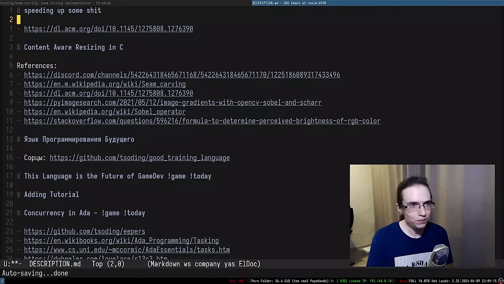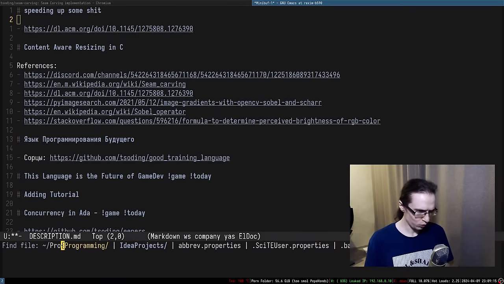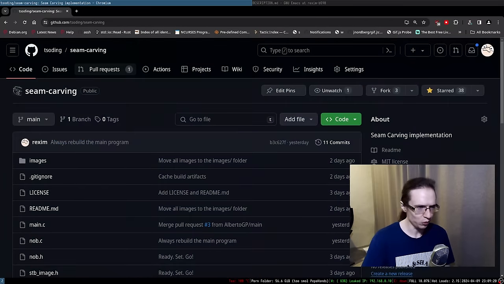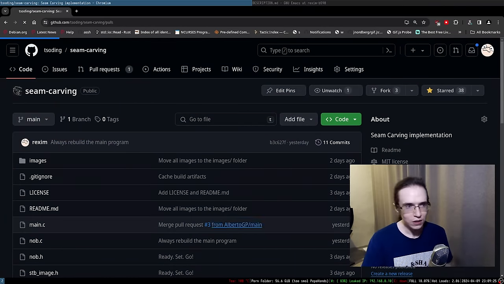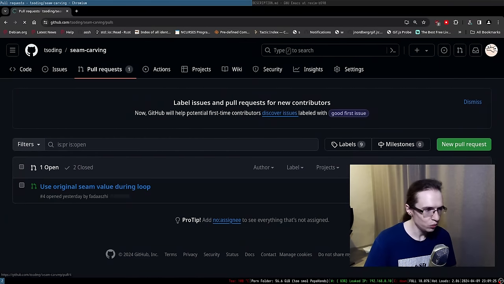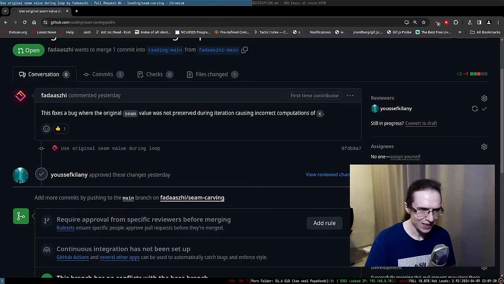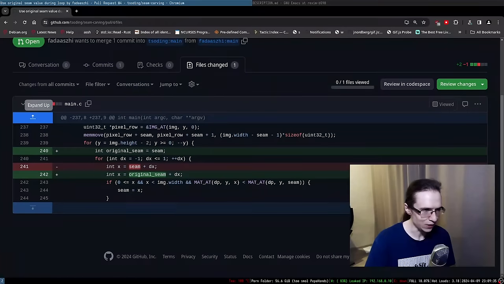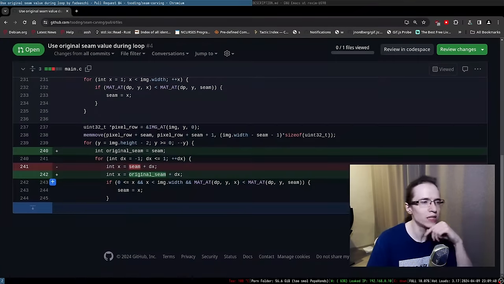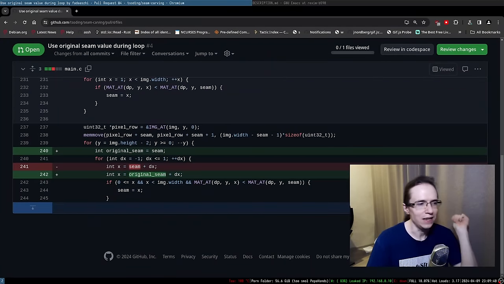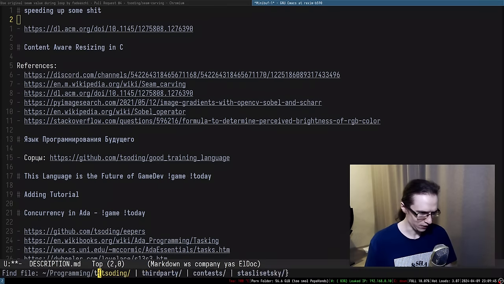Let's just take a look at what we can do with this. There are also pull requests in here, which I probably want to accept. Let me take a look at that. Use original sim value during loop. I already looked into this pull request and it kind of makes sense. So I'm probably gonna just accept this. I think I did a little bit of a fucky wacky as I was recovering the sim. So let's take a look at this entire thing.